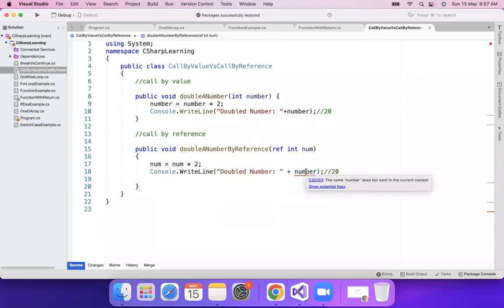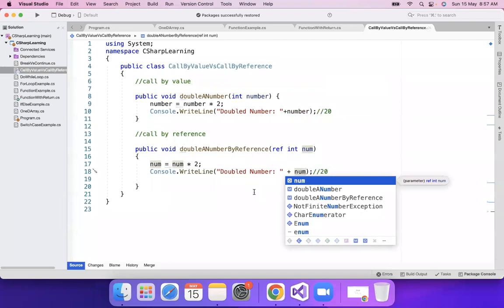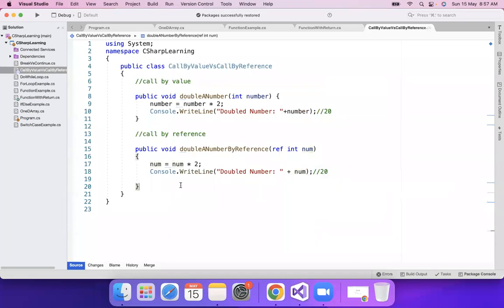Just see now. I'll talk about this ref keyword. Don't worry about that. I'll just talk about it. Okay, I'm using ref keyword. Rest everything is the same in both of the functions. The only difference is this ref keyword.